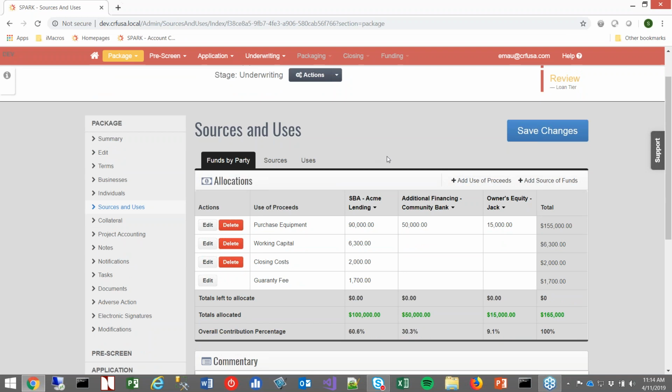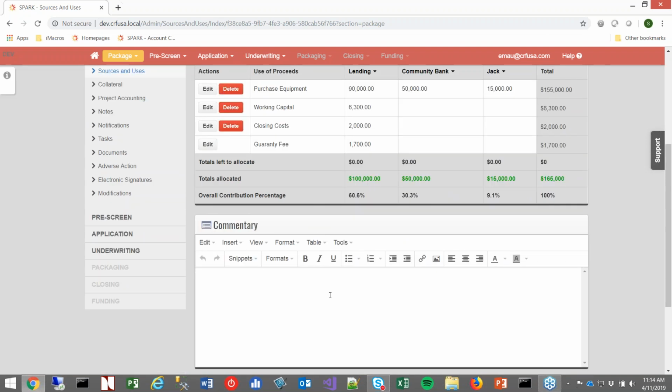So it's a pretty basic loan. It's a $100,000 loan, SBA 7A loan. We have some additional financing from a community bank for $50,000, and then I've got my owner's equity documented as well. Primary use of proceeds here is purchasing equipment. And you'll notice here my commentary is blank.